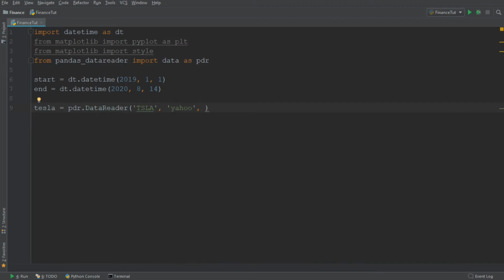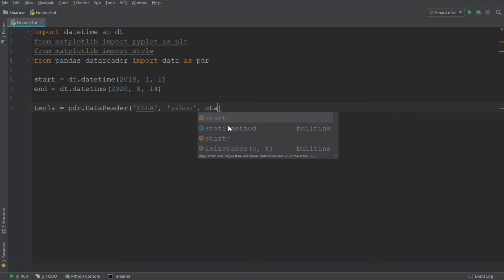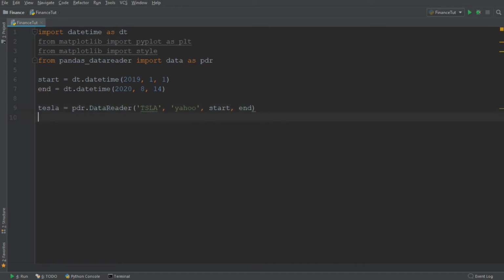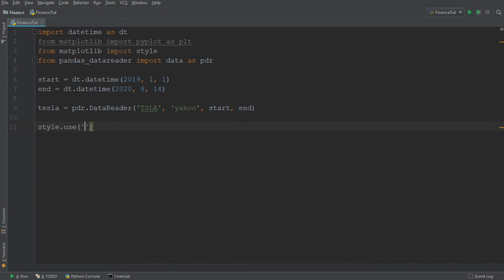Then the next two arguments we need to pass in are the start and the end date. That defines the time span of when we want these prices to be collected. So start, comma, end. All right, so we have Tesla, we've got the data. Now we need to make sure that we use the right style of plot. So we're going to write style.use, and we're just going to use ggplot.